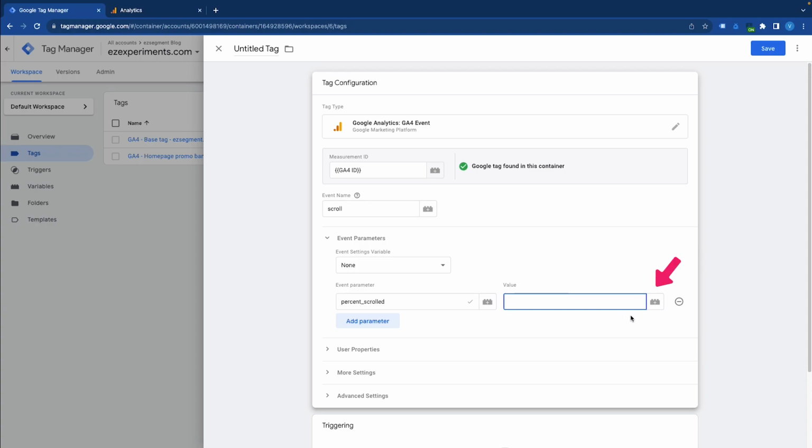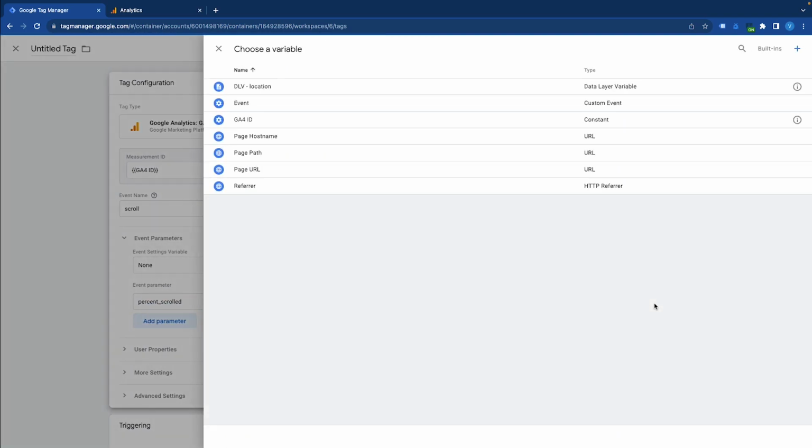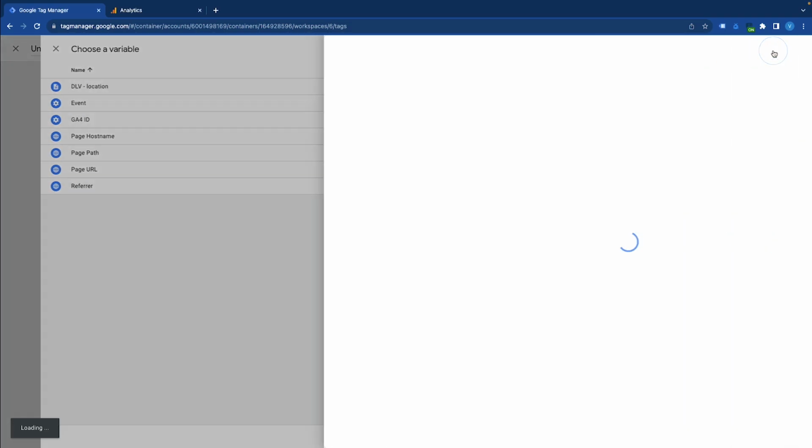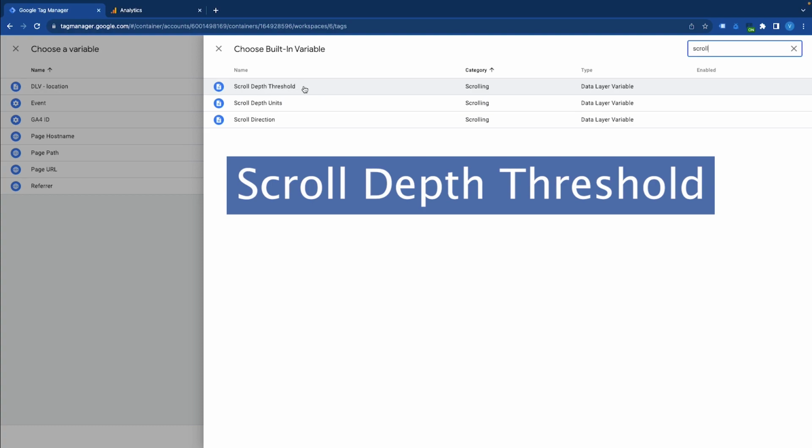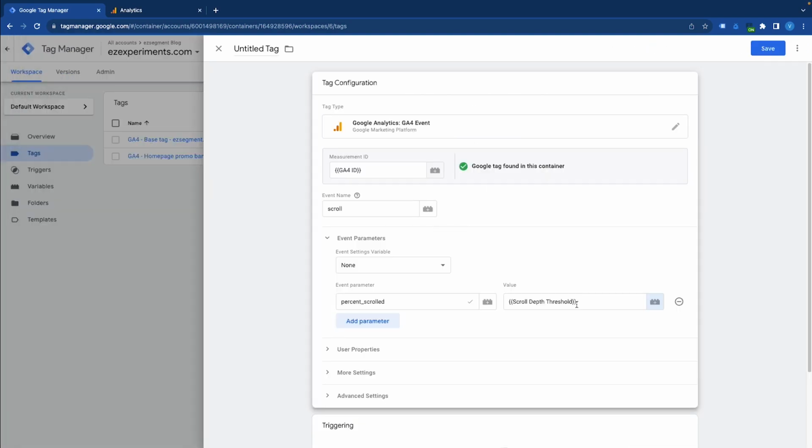To do that, click on the plus sign here, and we will need to add percent scrolled threshold as a variable. So click on built-ins, search for scroll, and select scroll depth threshold. Now this value will be replaced by 25, 50, or other values that you have added in your trigger configuration.